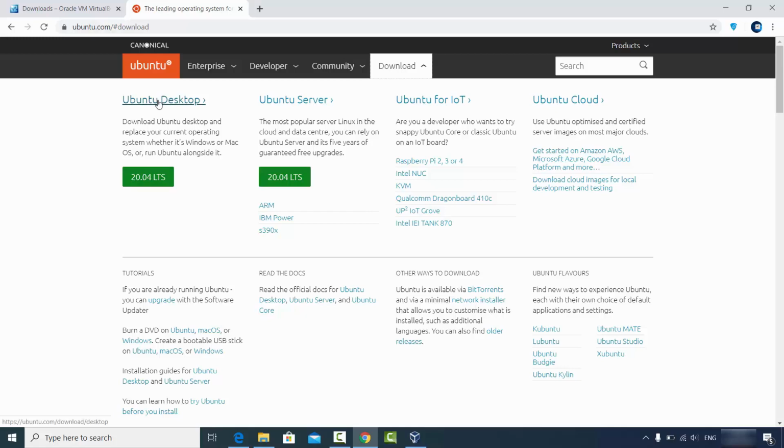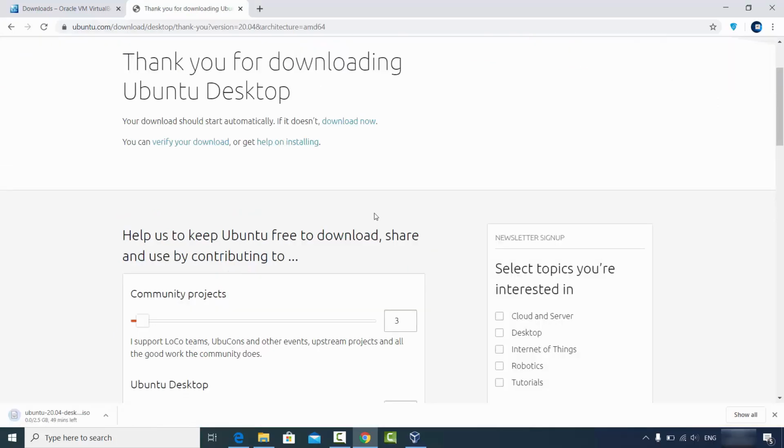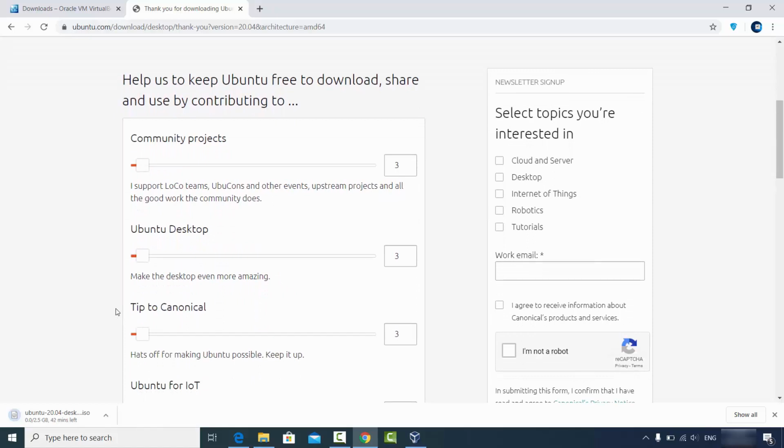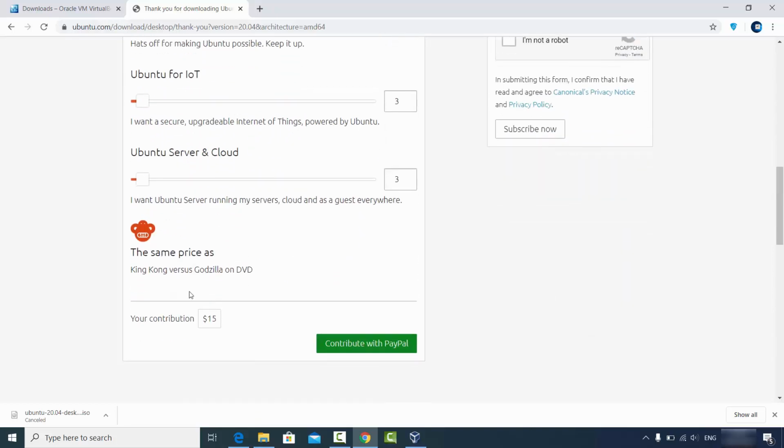I'm going to click on Ubuntu desktop, and here you will see the download button. When you click on the download button, the ISO file will be downloaded on your Windows operating system. This file is around 2.5 GB, so it will take some time to download, but I have already downloaded this file, so I'm going to cancel this download. Also, if you want to support the Ubuntu project, you can give a small donation to Ubuntu. For now, I don't want to do anything, so I have just downloaded the ISO file.